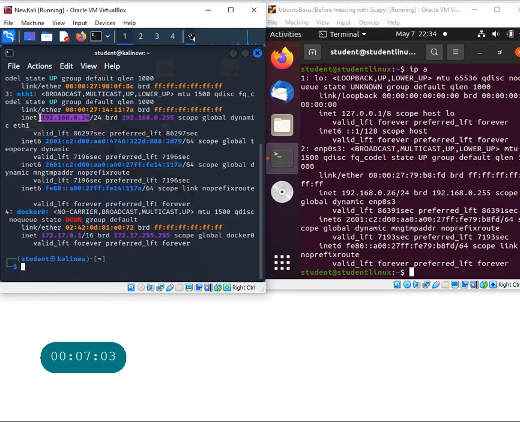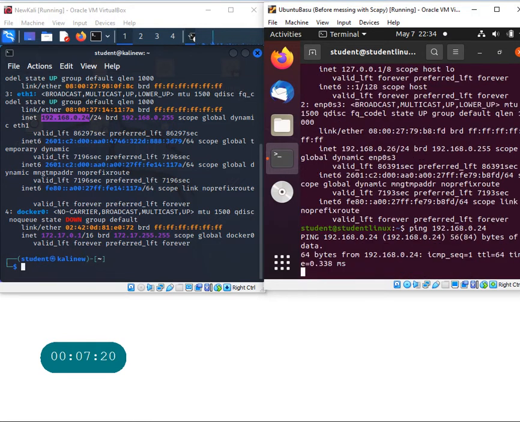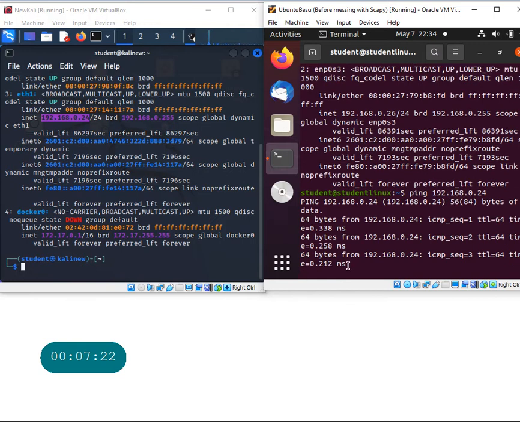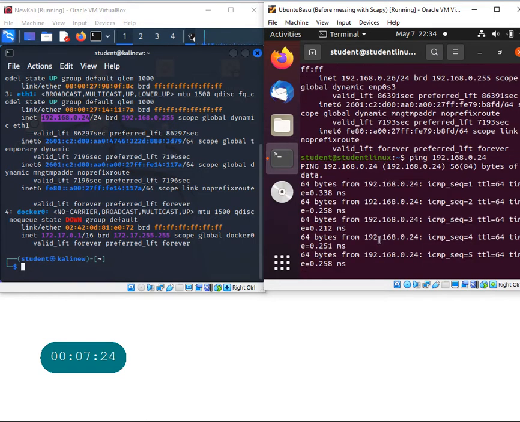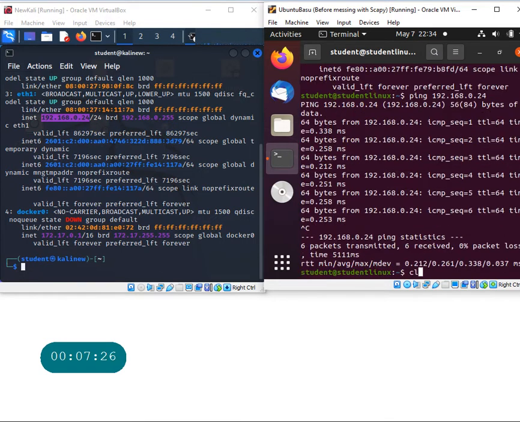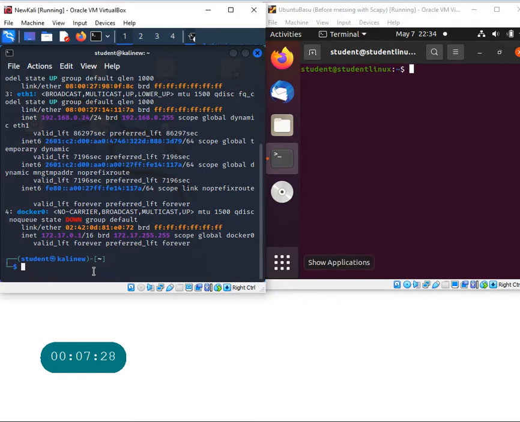The Kali machine has IP 192.168.0.24, and my client machine has IP 192.168.0.26. So let's just ping the Kali machine real quick, to make sure our connectivity is good. 192.168.0.24, and I'm getting my connection back, so I know the connectivity is good. The tool that I'm going to use in this case is called netcat.